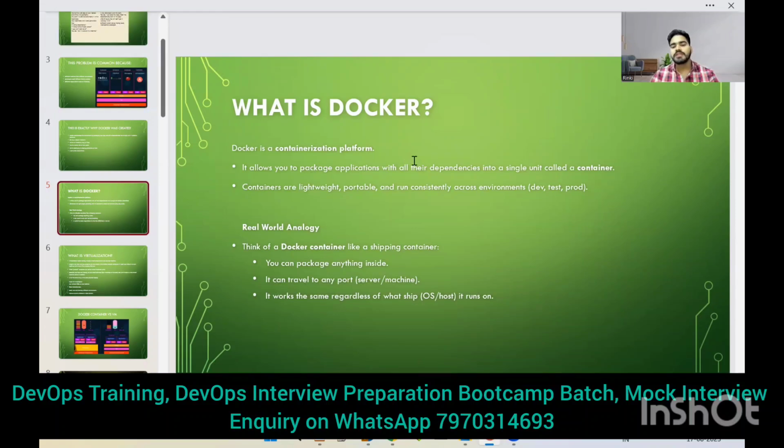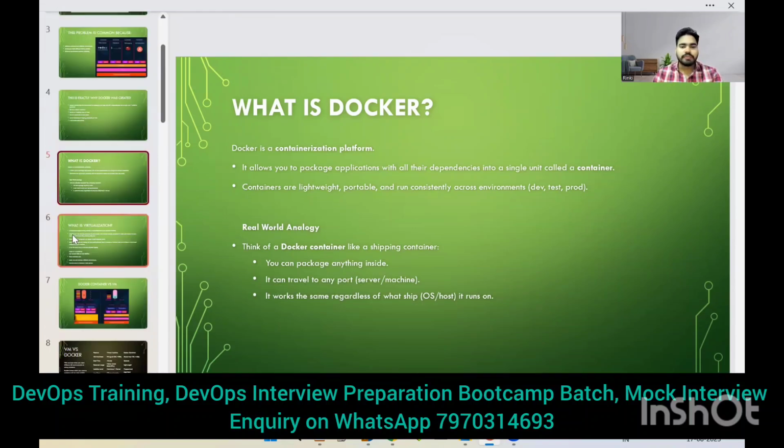So it packages the application with all its dependencies, that means the source code related things, the dependency related things, each and everything. And that image can be deployed anywhere. It can be run as a container anywhere. It is lightweight, portable, and runs consistently across environments. On any environment, you can deploy it and it can run. A real world analogy is that you are going to package anything inside. The pointers we have already covered.